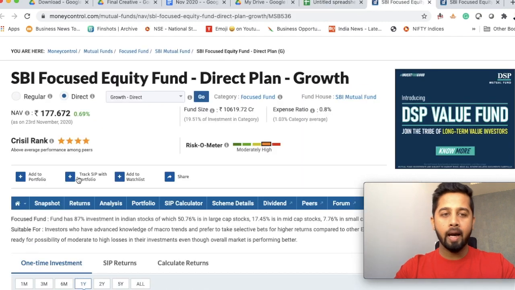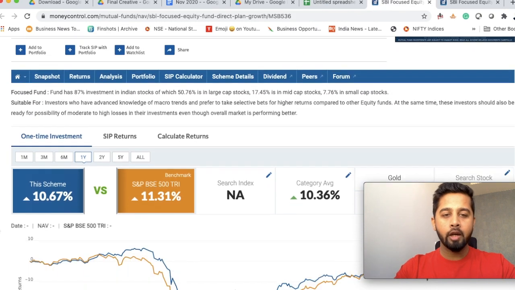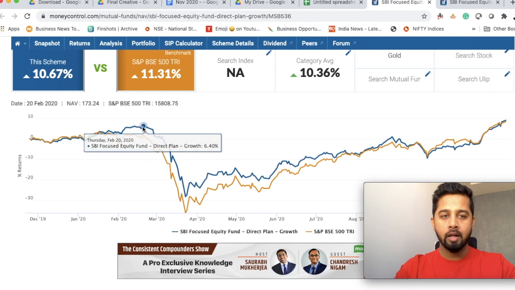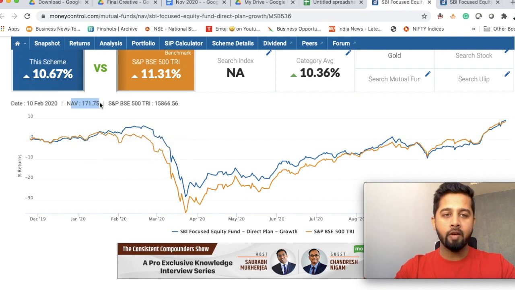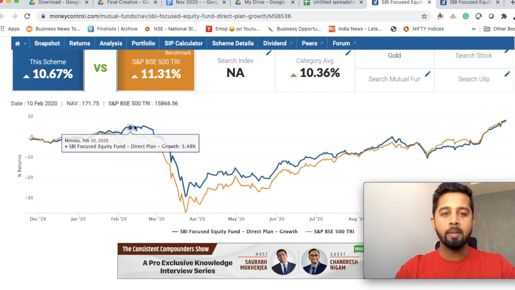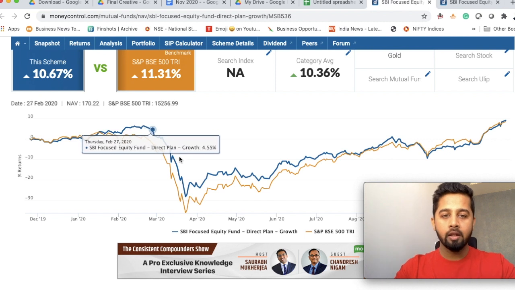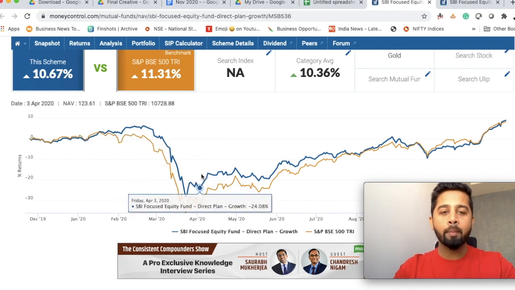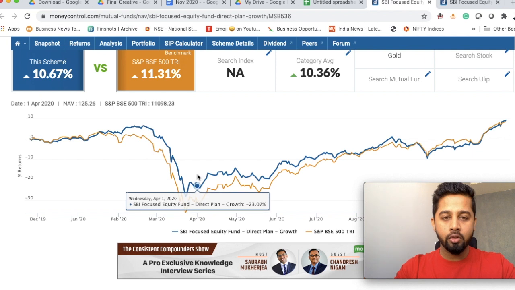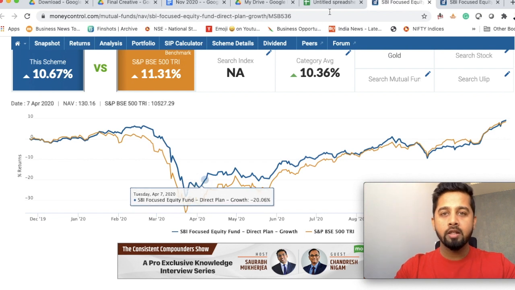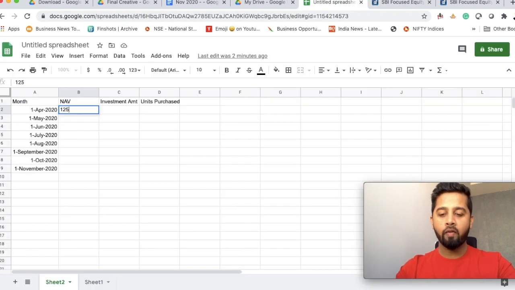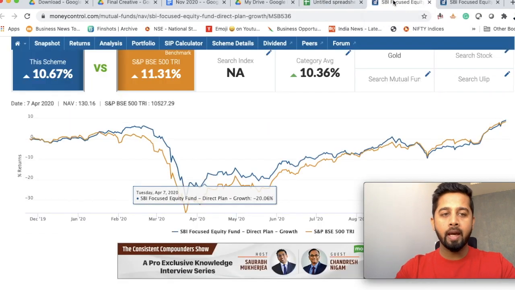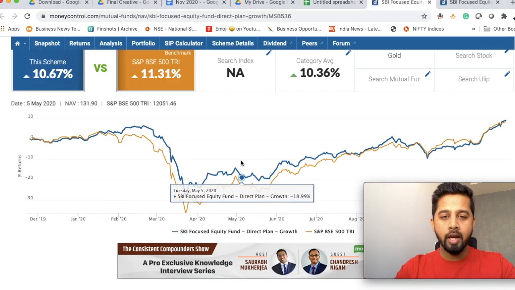So if you go back and scroll down, here you can see this bar and here on top you can see the NAV value. So this NAV value keeps changing every single day. You need to know the NAV on 1st April 2020. So if you just check here, you can see the NAV on 1st April 2020 is 125.26. Just record this entry, 125.26. Next your 1st May NAV is, just check here.